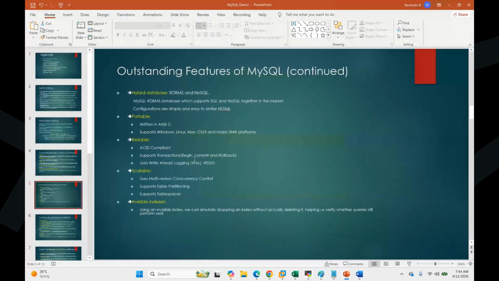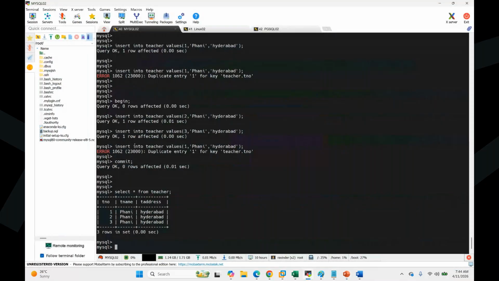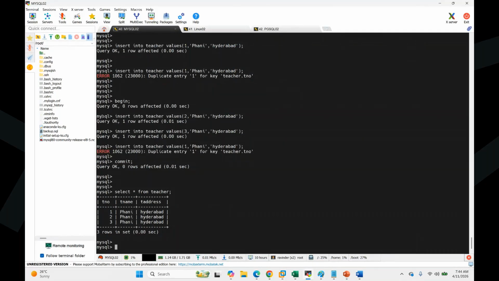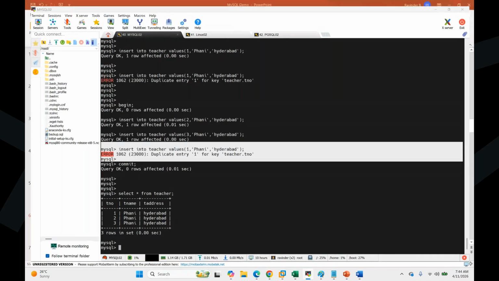And at statement level, I have a statement level rollback. If it rolls back, it will only roll back the failed statement, not all. Rollback in the sense that this one is anyway not committed, it failed itself. So you can't fail the entire transaction because of one statement. That is possible in MySQL. That is one good outstanding feature. We'll talk about it in the architecture in detail.